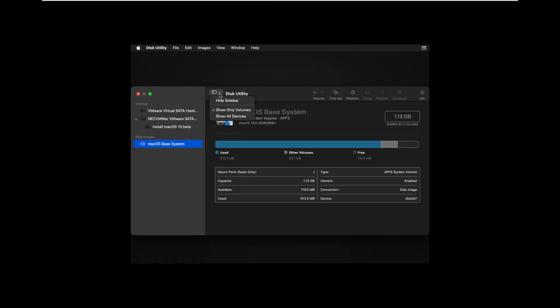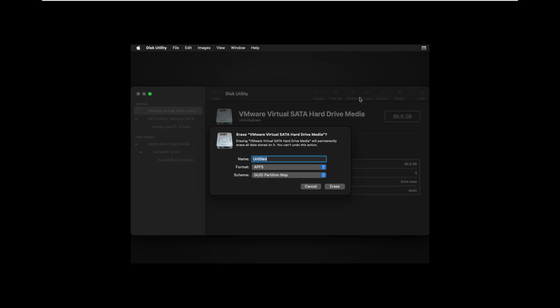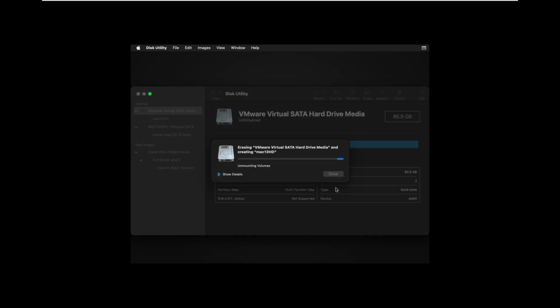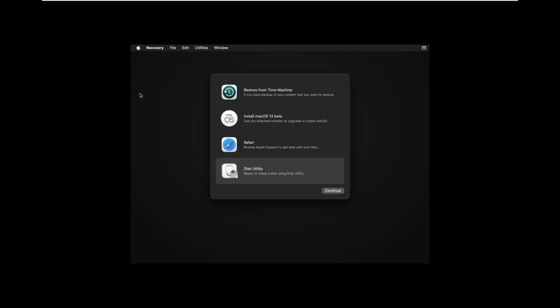Before you install Mac OS, format your hard drive. My virtual machine has only one hard drive. I select it and format. You name the hard drive and format it according to Mac OS standards. It only takes a few seconds to format the hard drive.